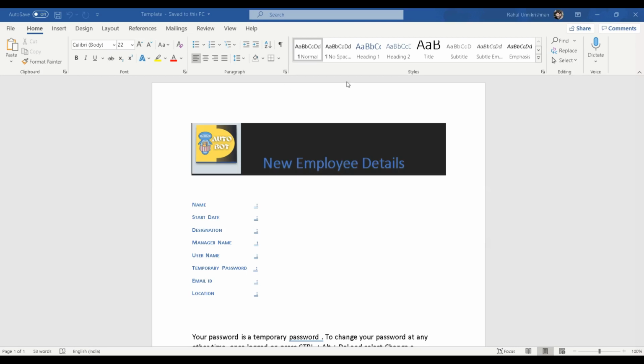So suppose this is a template which I need to automate. I need to get a few details as part of the process, and I need to add the name, then the start date, then the designation, and manager details. So I need to fill all these details.